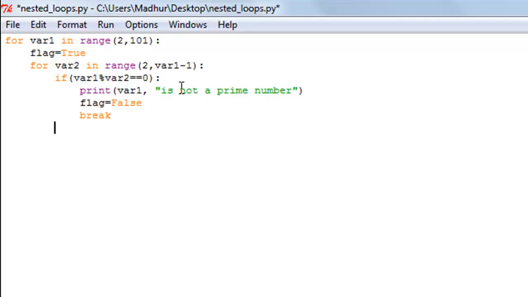And outside the inner for loop, at the level of the inner for loop, that is, we are going to have an if statement that is going to check the value of flag. So if the flag variable is true, in only that case we are going to have a print statement that is going to execute, and that is going to display the message. Okay, wait a second, this has to be outside the double quote. So var1, then I'll put in a comma here, and inside the double quotes I'll type in is a prime number, right?